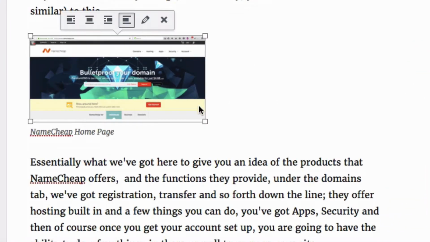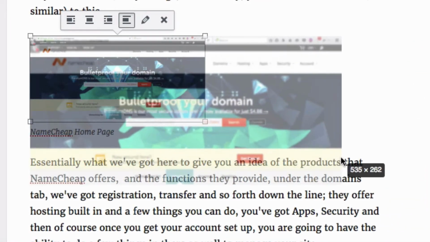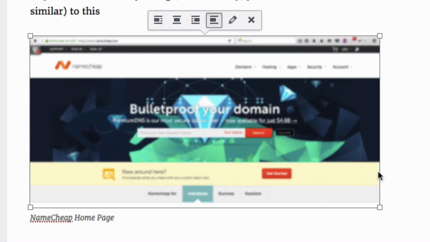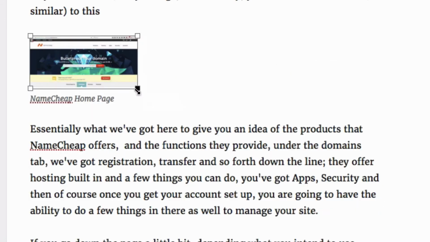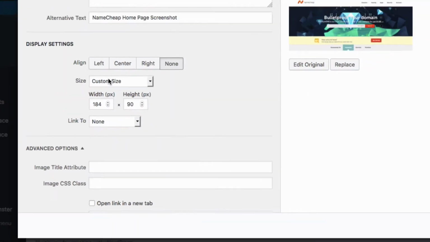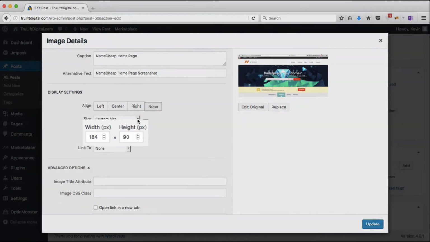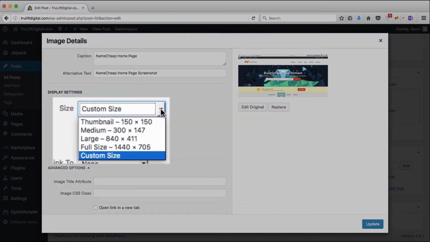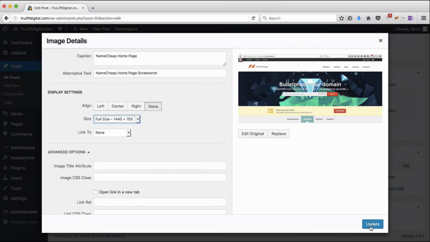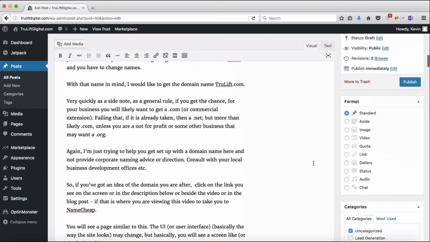I can either drag the corner to resize it, say something like that, or alternatively I can just go back and click the pencil to edit it. You can see that now the width is 184 by 90. I like to have big images when applicable because images are important. So let's do full size and click Update. Let's scroll up to preview it.